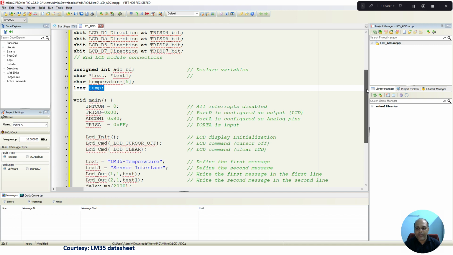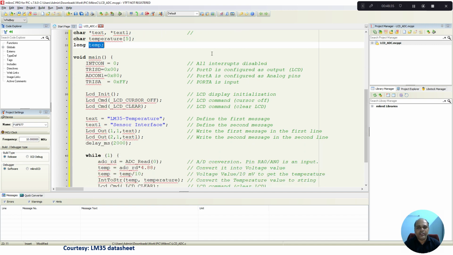When we start the main program, I disable all the interrupts by setting INTCON. INTCON is an interrupt control register. If I set it to 0, all the interrupts will be disabled. We are not going to use any interrupts, so INTCON is set with 0. Since port D is connected to the LCD, which is an output device, I set TRISD equal to 0x00, which means port D is configured as output pins.